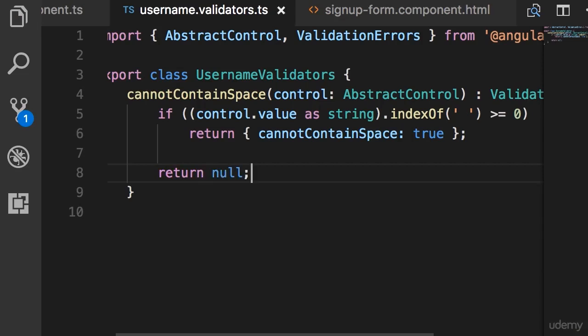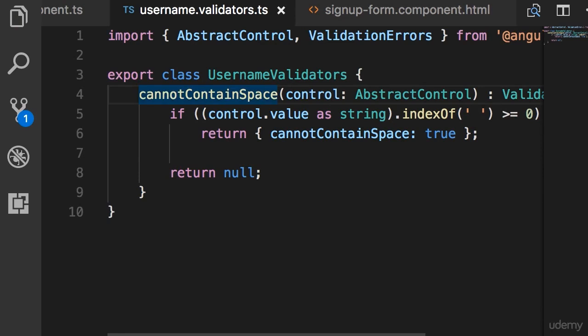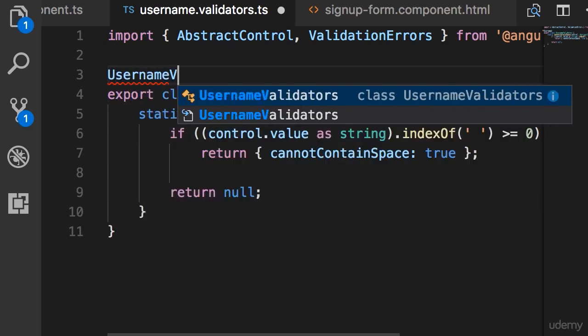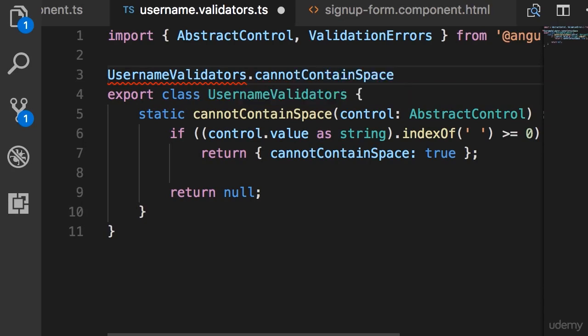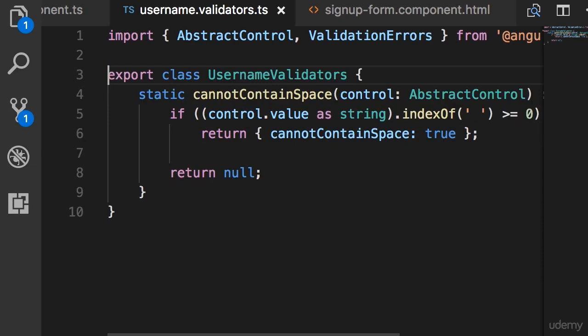Now, one last step. In order to access this method from the outside, without having to create an instance of this UsernameValidators class, we decorate this method with static. And then from the outside, we can simply type UsernameValidators.cannotContainSpace. Okay? So this is what we call a static method. So here we have a custom validator.